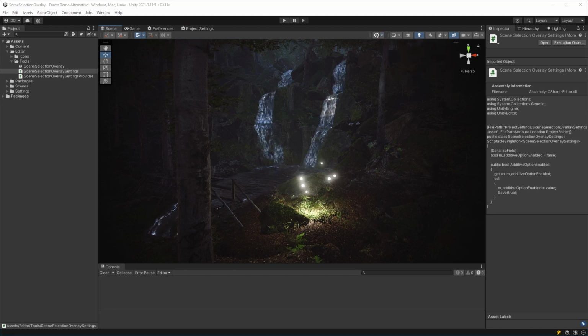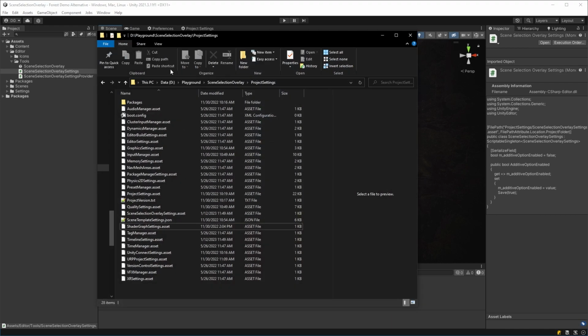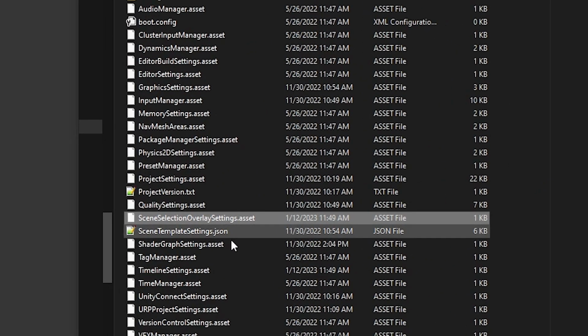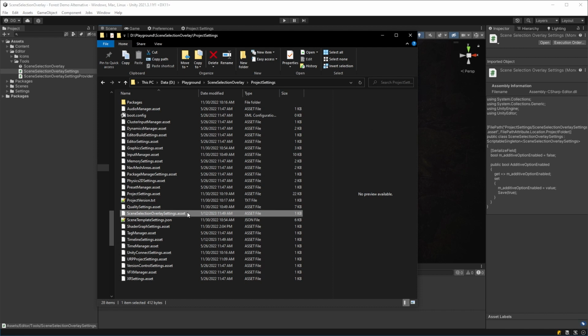And just for those who want to know, you can actually find it here under our project settings folder. We have scene selection overlay settings. So that's where it saves.